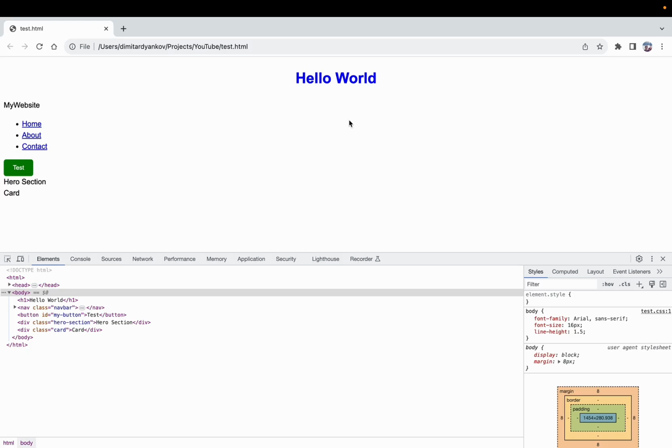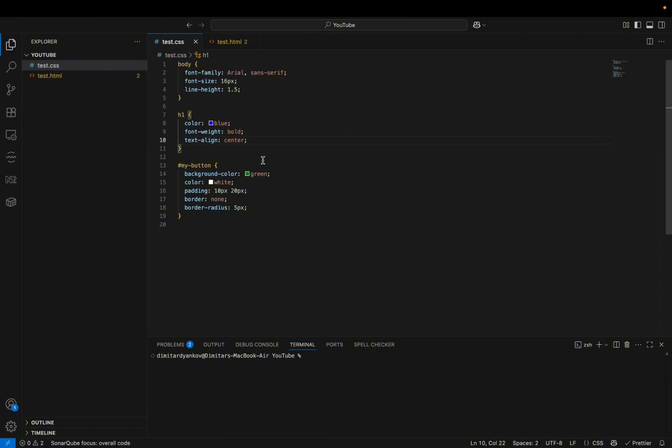Now, if we wanted to style our hero section, let's do some styling for our hero section. Let's have a look at the hero section here, for example.